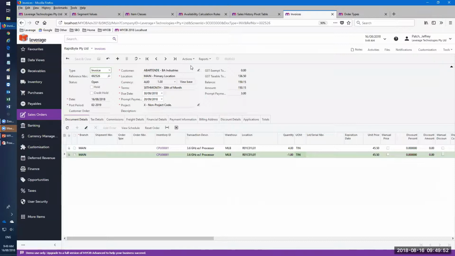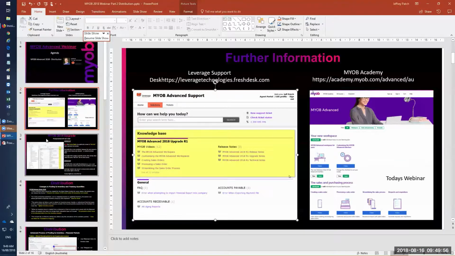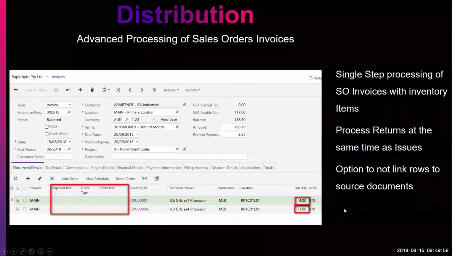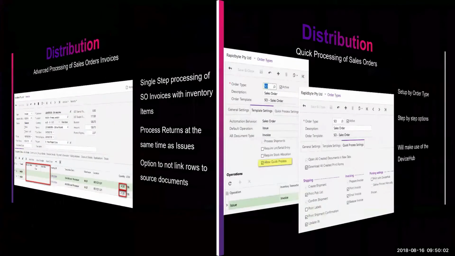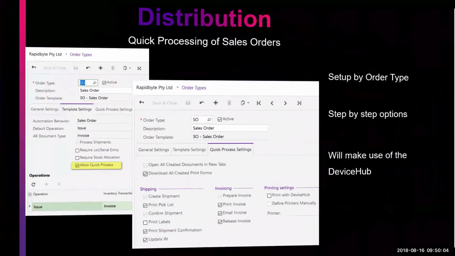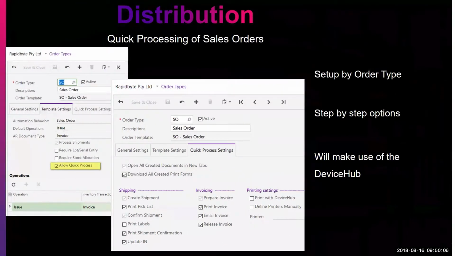I'm going to go back now to the PowerPoint. This next area could be quite useful for a lot of distribution companies. It's called quick processing of sales orders. So I'll give you an overview in PowerPoint, and then I'll show you where everything occurs.